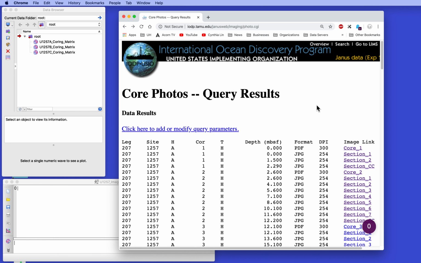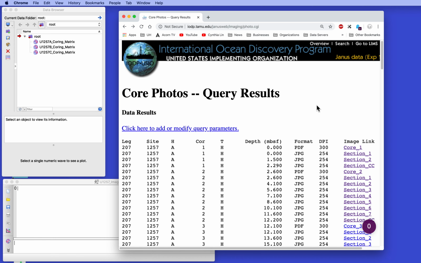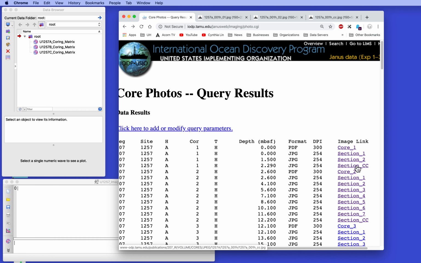And I found, at least in the Chrome browser, that an efficient way to download these is to hold your finger down on the command key and then click on the image that you're interested in, and what you'll see is it'll make a new tab in the browser. So we'll do section 2 and we'll do the core catcher.